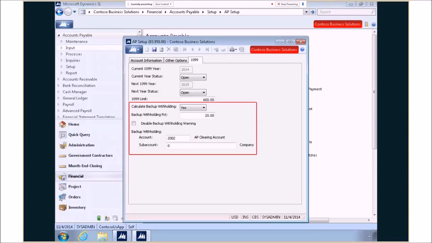First, we can open up the AP Setup screen. We'll notice that under the 1099 tab, there are a few new fields. One is to be able to turn on or off this new feature, which is calculating your backup withholdings. After turning it on or off, the next is to decide what percent you're going to use. In this case, 20%.